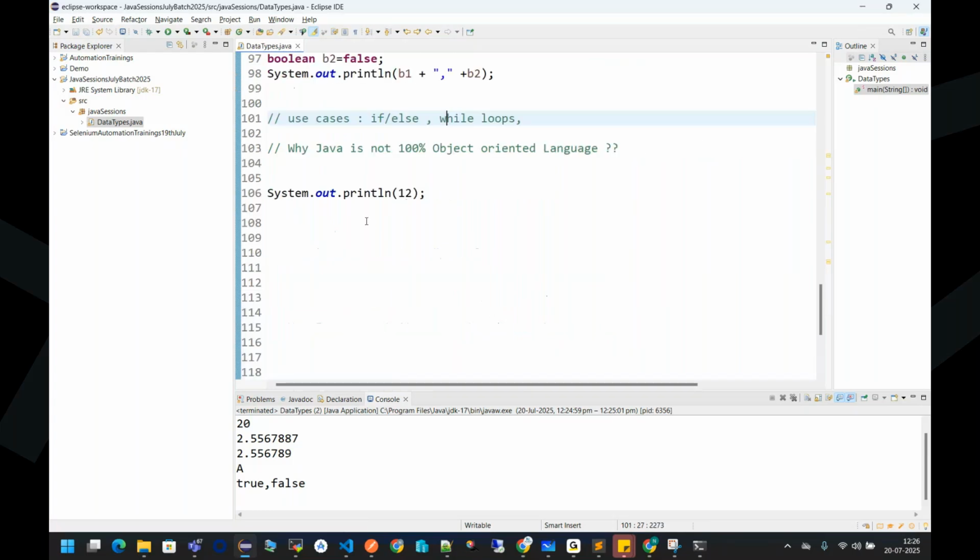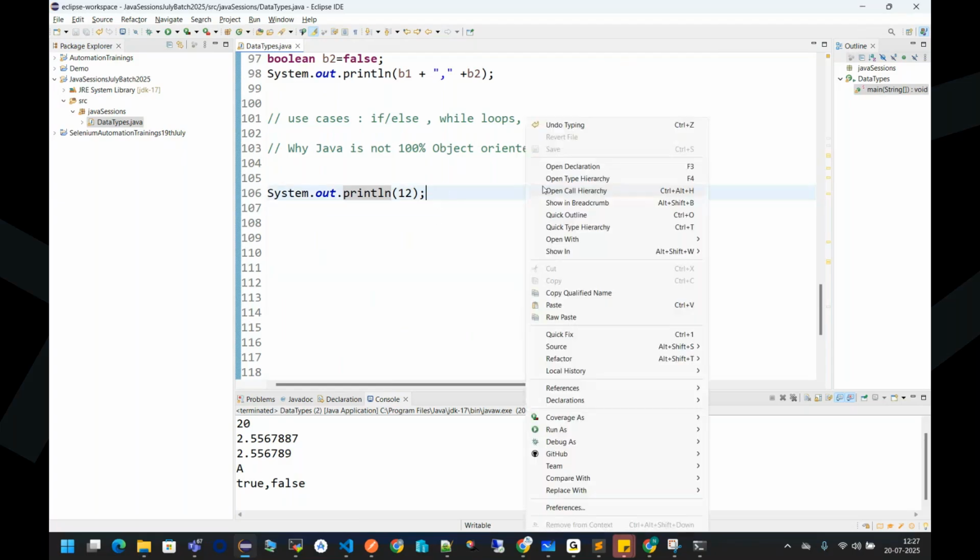System.out.println. I'll be explaining what is System, what is out, and println, everything. But just try to remember, this is the command statement that we have to give for printing a value. What will this command do? Line 106, tell me, is it going to print anything?